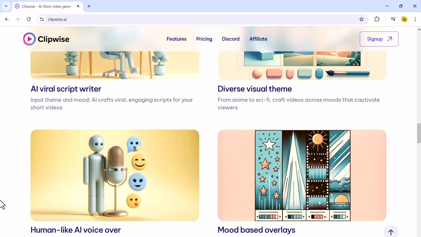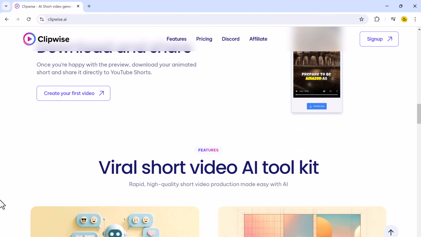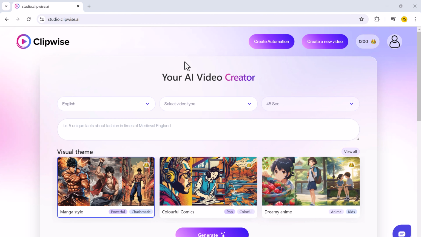Clipwise creates videos in 3 simple steps. The link to this website is available in the video description. Click on create your first video and log in with your email ID. Clipwise creates videos in 3 simple steps: type your idea, edit the narration and customize the final video with AI. It's as simple as that.